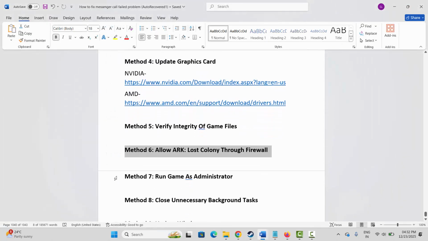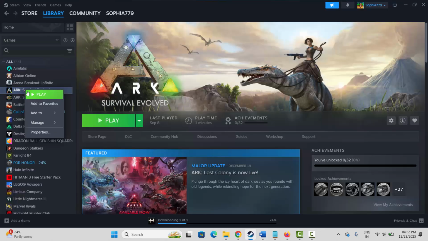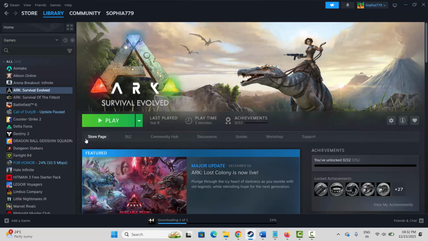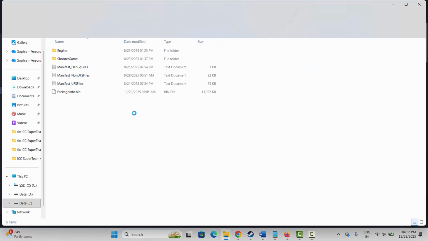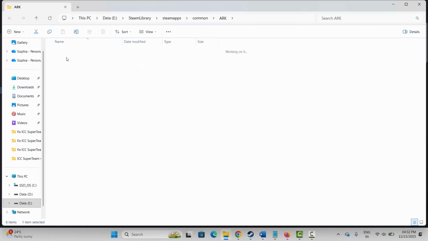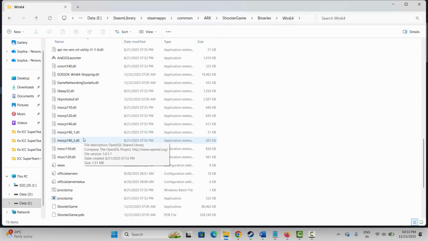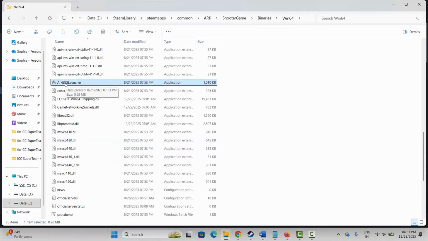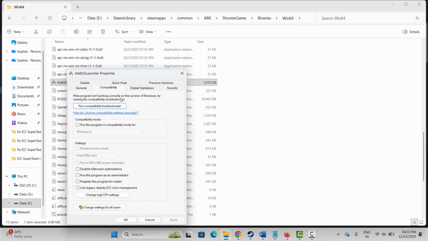If not, next method is to run game as administrator. So for that, go to Steam, select your game under library section, right click on it, click on manage. Now click on browse local files. This will take you to the game folder where your game has been installed. So here you have to select the game application. Now after you select the game application, right click on it, click on properties. Now click on compatibility and then select run this program as an administrator. Click on apply and OK and then launch the game and check.